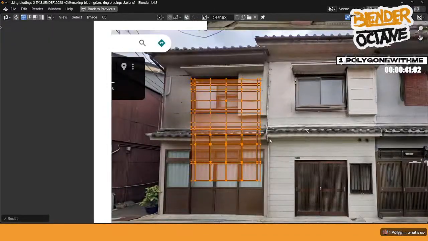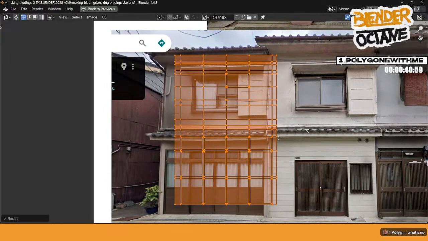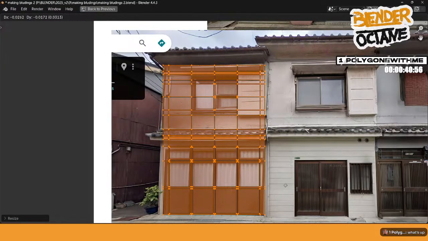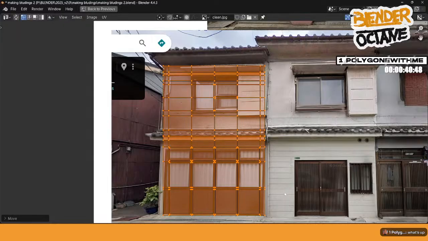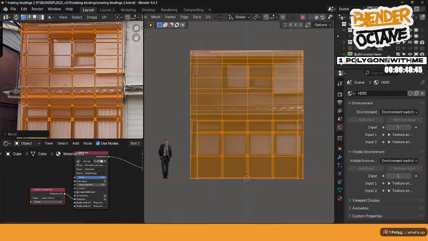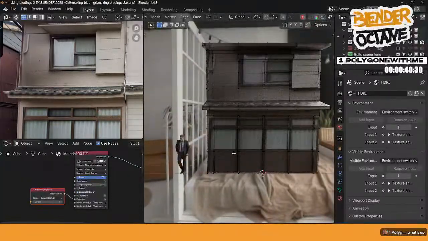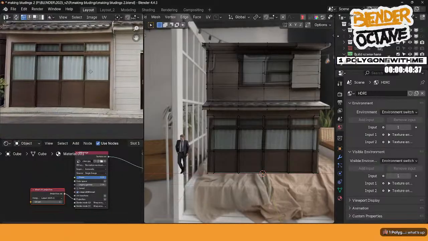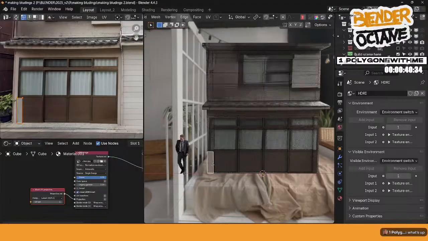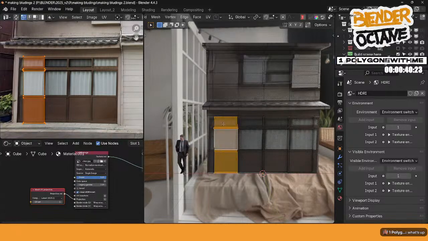Let's go full screen here. Yeah, kind of halfway there. So let me line these doors up first. I like this.